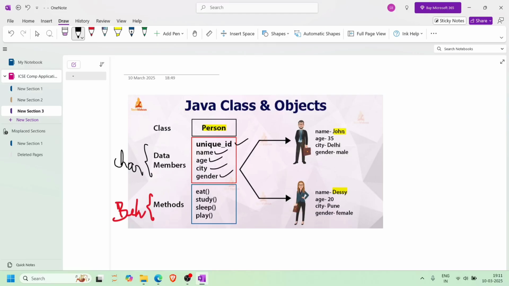So observe here, in the first object it is John, and in the second object it is Desi. First object age is 35, second object it is 20. In first object city is Delhi, and in second object city is Pune. In first object gender is male, in second object gender is female. As you can observe here, these characteristics are unique from object to object. But these behaviors, eat, both the persons will eat, both the persons will study, both the persons will sleep, and both the persons will play.